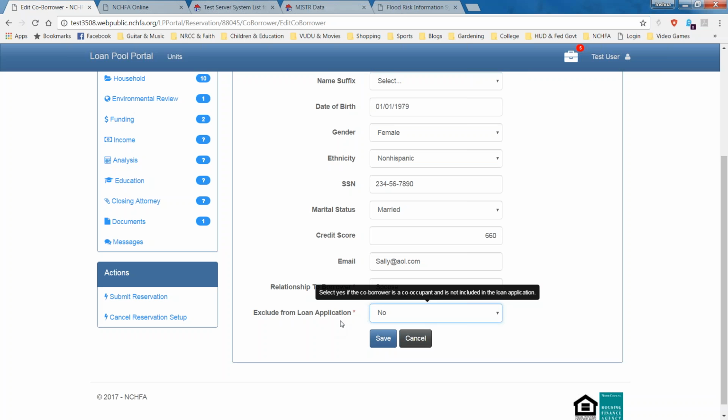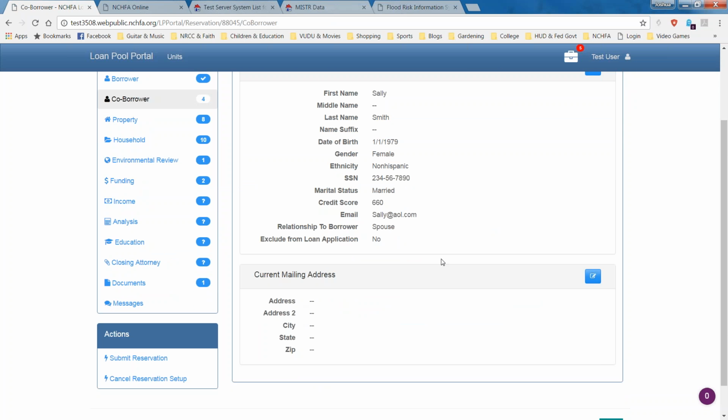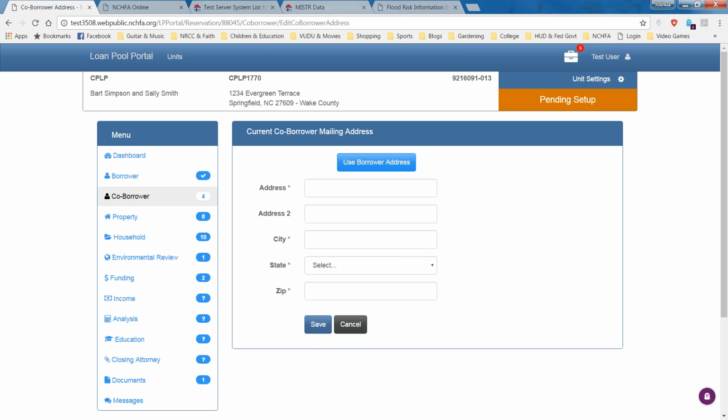We're going to say no in this case because that's going to be the most typical situation, and I'm going to hit save. So you'll see it still says there's 4 things left under co-borrower. So I'm going to go down. We still need to add current mailing address. I'm going to hit pencil.